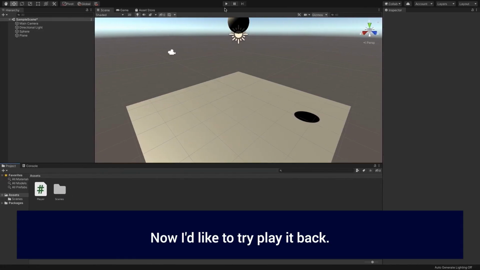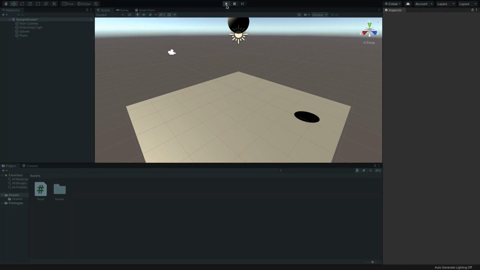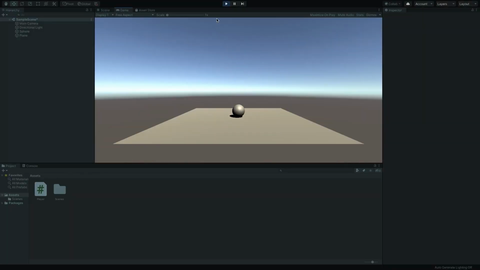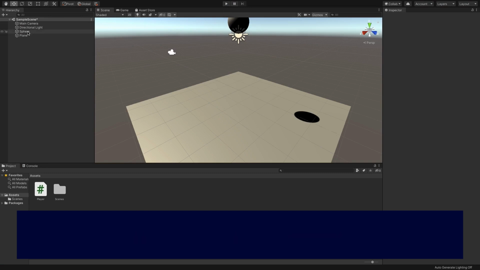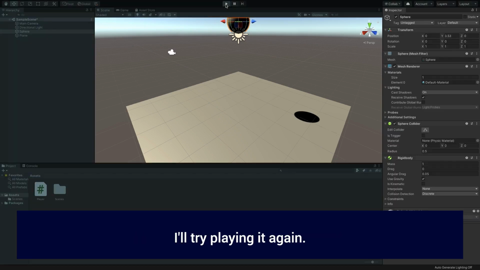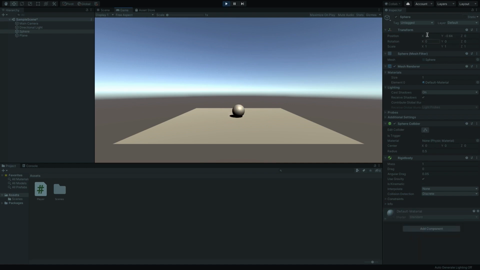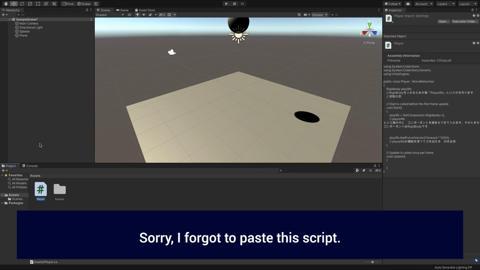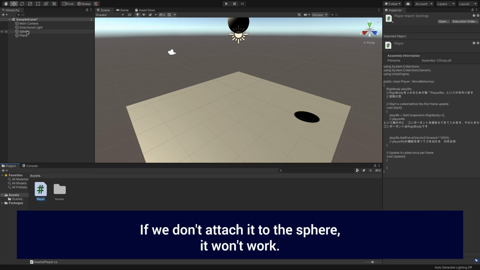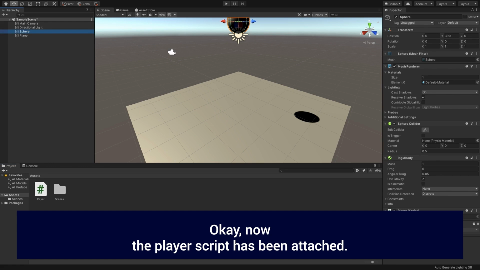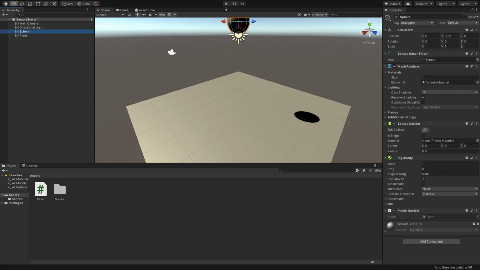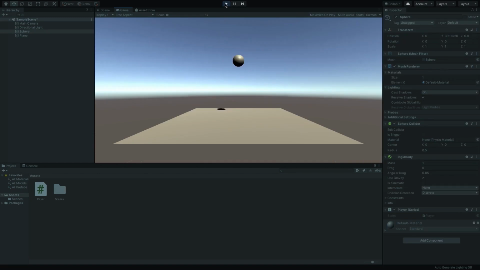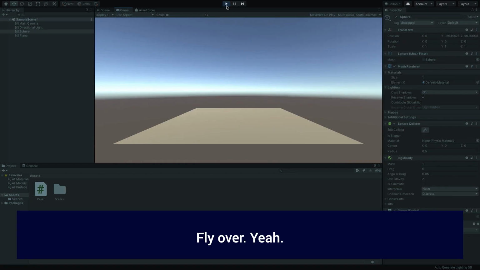Okay. Now, I'd like to try playing it back. It's not working the way I expected. Just a moment. I'll try playing it again. There's no change either. I see what's going on. Sorry, I forgot to paste the script. Yes, this script, the player's script. If we don't attach it to the sphere, it won't work. Okay, now the player's script has been attached. Let's check it one more time just to be sure.